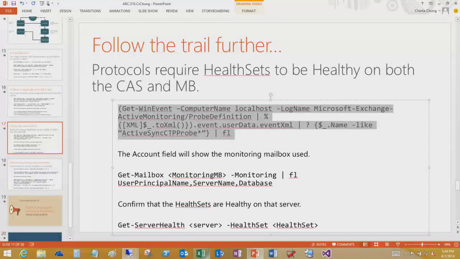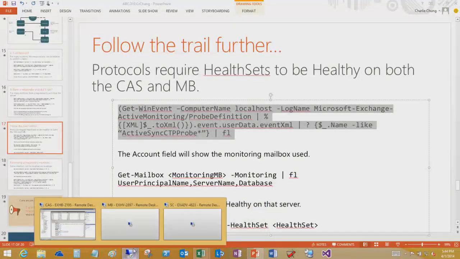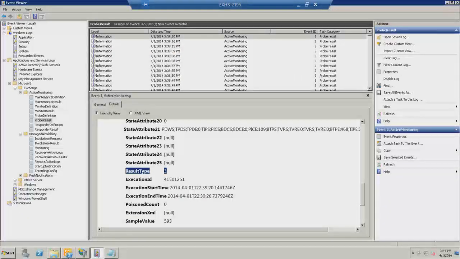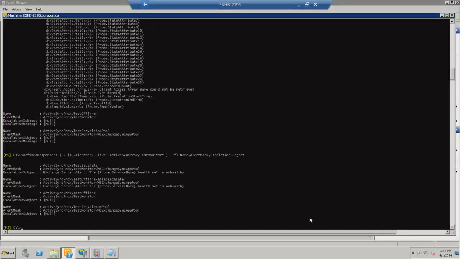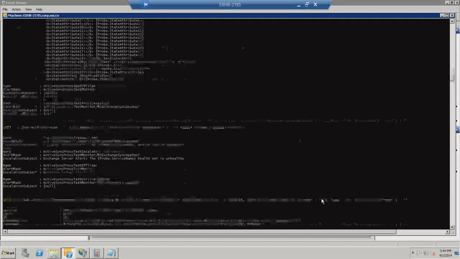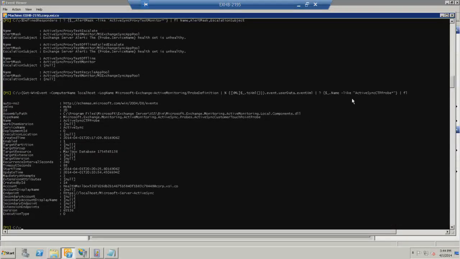You'll get the properties for that probe definition. So let me just go do that here. What we're looking for here is any probe that has the name ActiveSync CTP probe. What you'll notice is here's the definition, and in the definition we actually have the account. It's the health mailbox, long number at my domain.